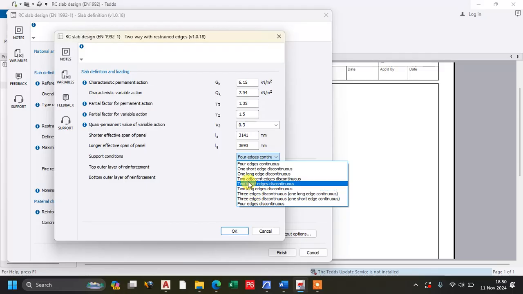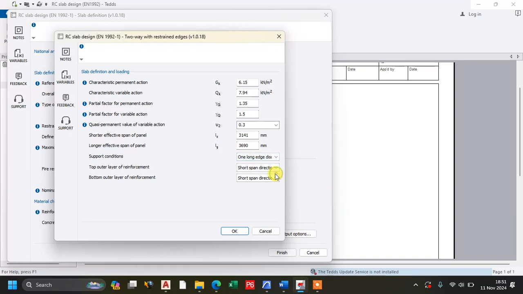It has one short edge. One long edge is discontinuous. It means the rest are continuous, right? Continuous. Yes. One long edge discontinuous. Okay.